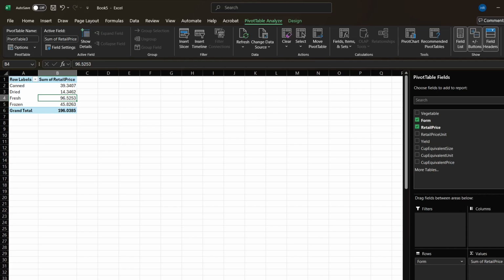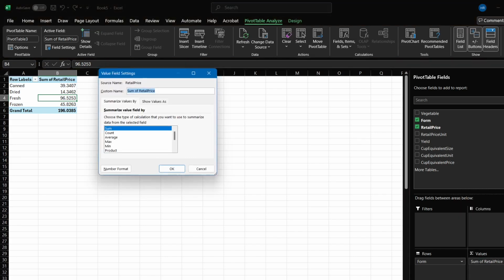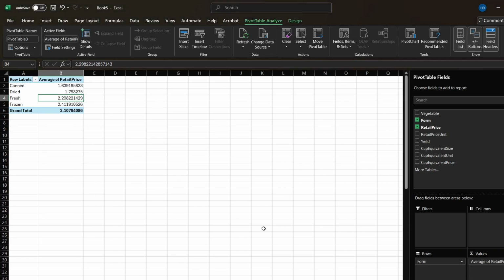There's filters, columns, rows, and values. And I want this to say average retail price. So if I click on it and go to Value Field Settings, I can click Average, OK. And so now what it's doing is it's actually averaging these values to get me a retail price that makes a little bit more sense.